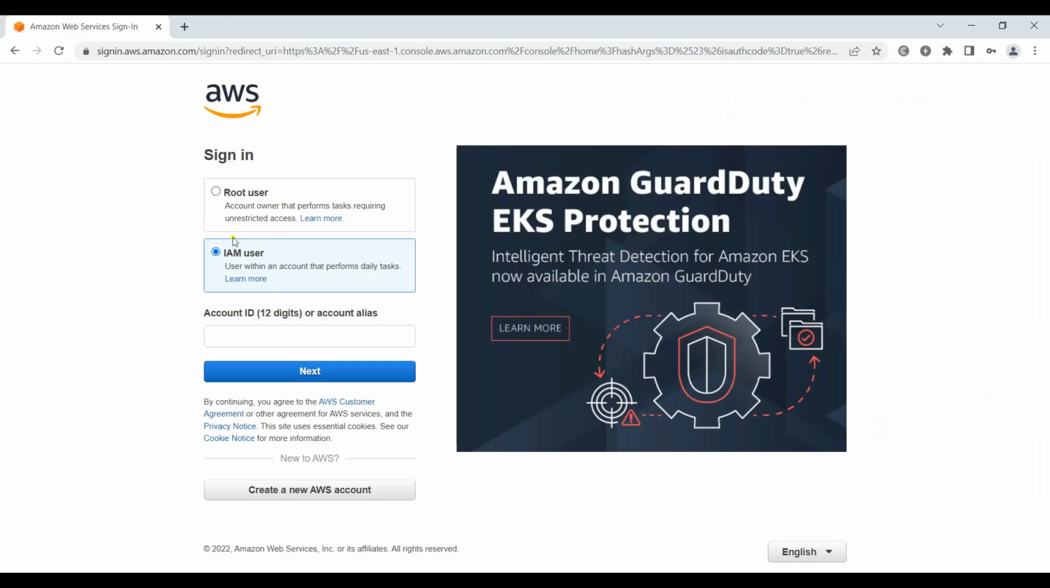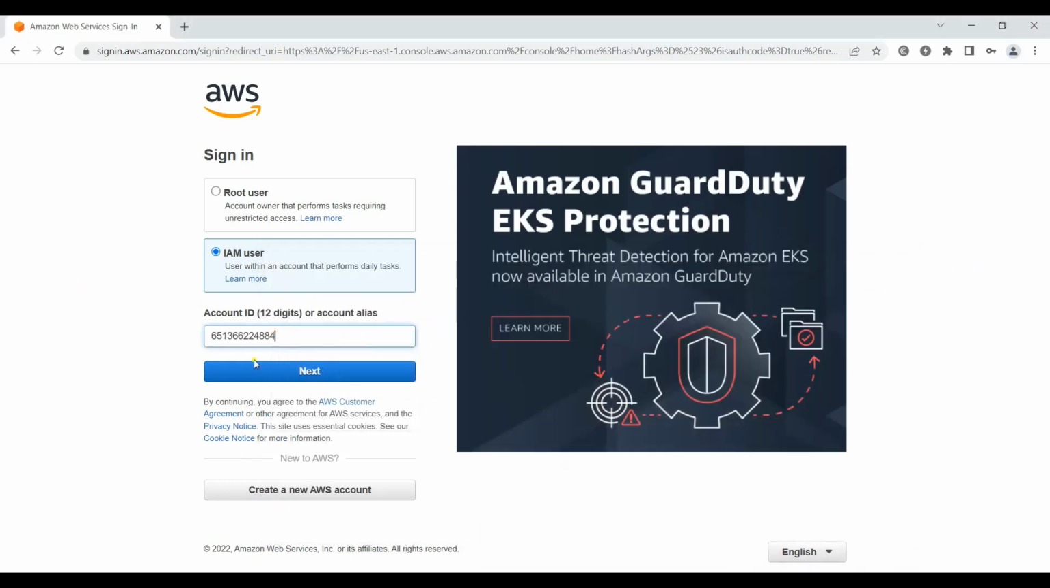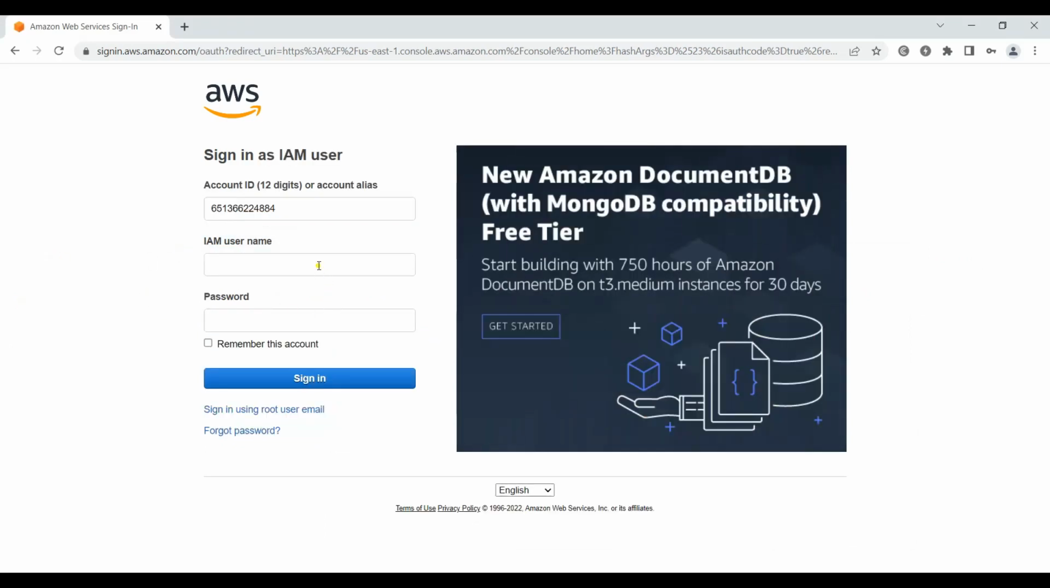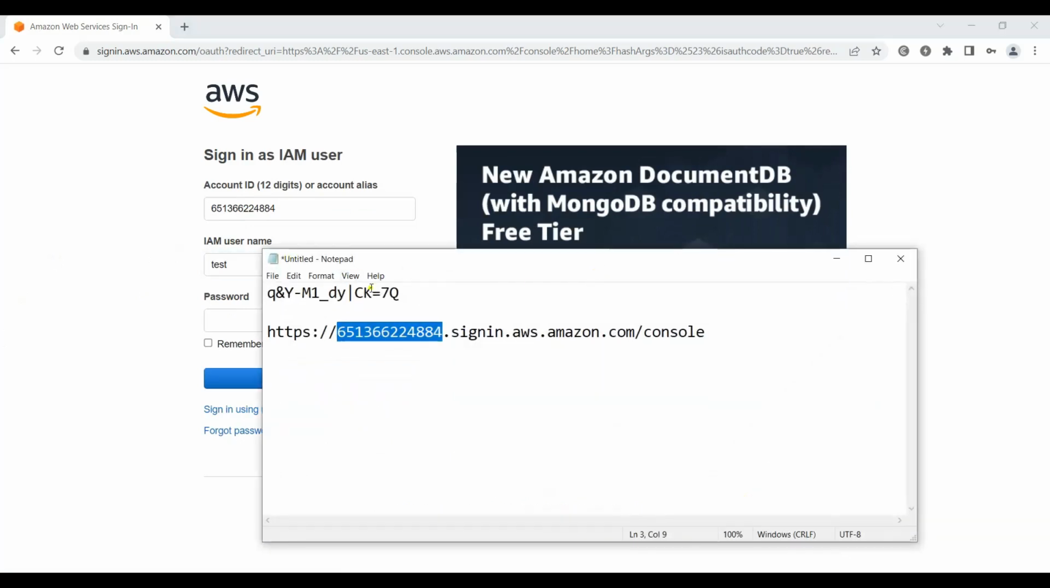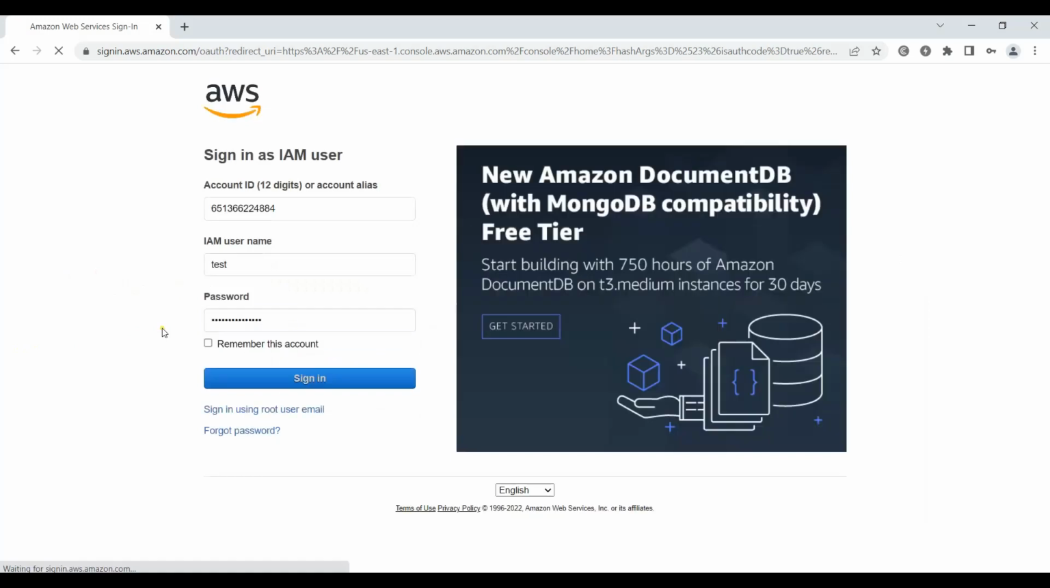So now in here, I want to sign in as an IAM user, which is a user that I have created. This is the user ID. I can just copy that and paste it in here, click on next. And now this is my username, and I also need to add my password, so I can paste it in here and click on sign in.